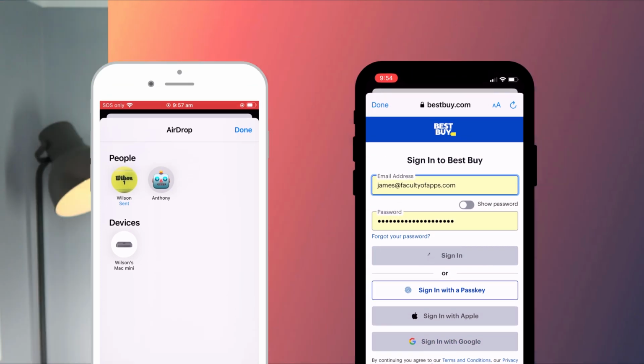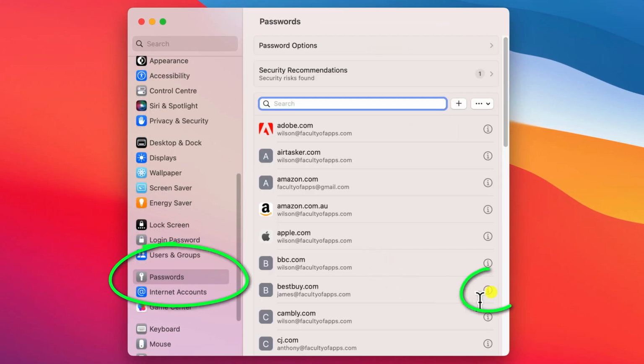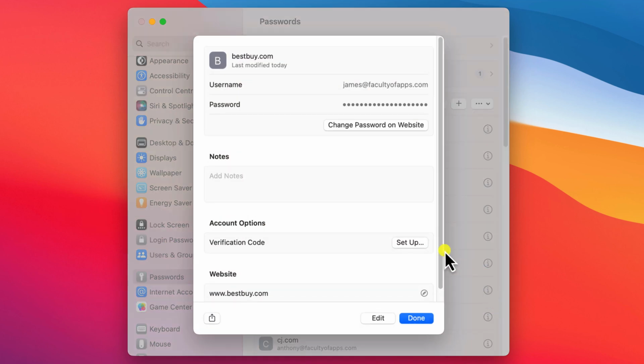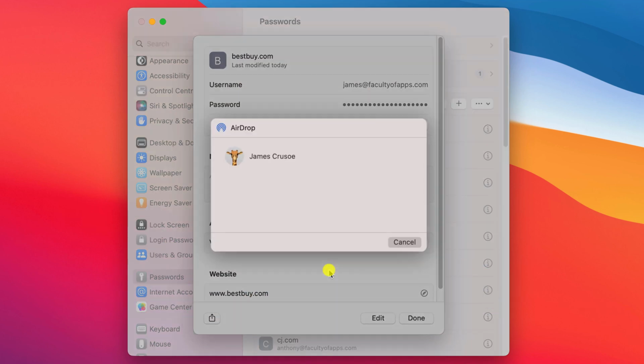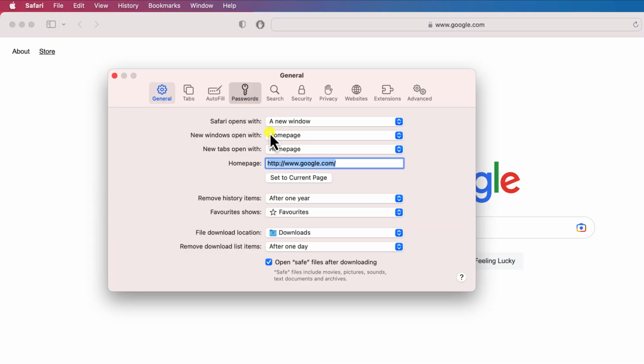With the release of macOS Ventura, it's pretty much the same process on Mac. Open Settings, scroll down to Passwords, click on the little icon to view the details of the account, and then click Share. You can do the same thing from within Safari. Click on Settings in the menu, open the Passwords tab and click Share.